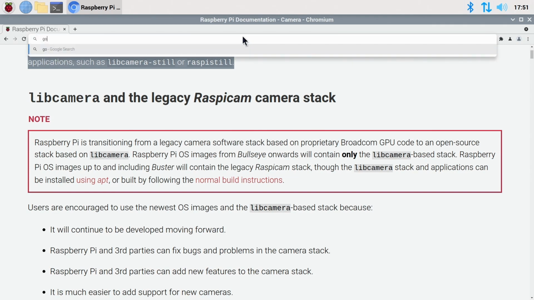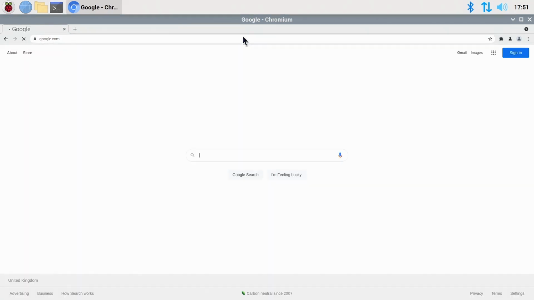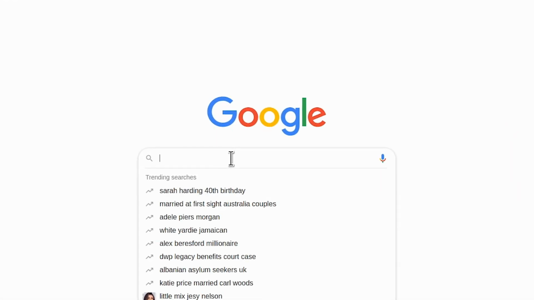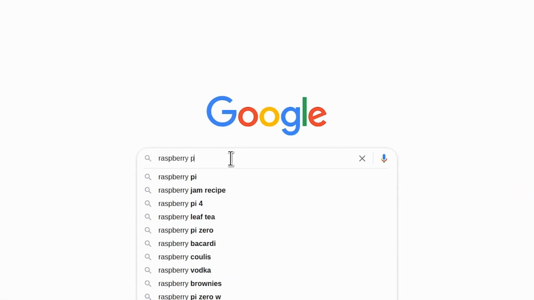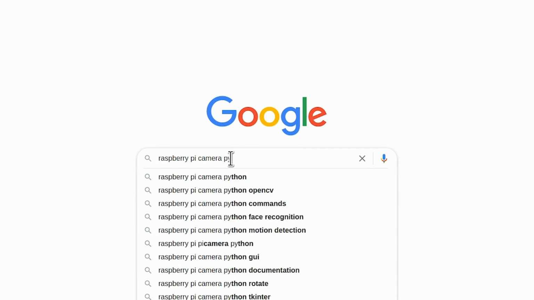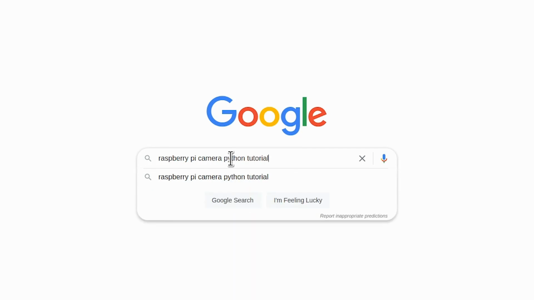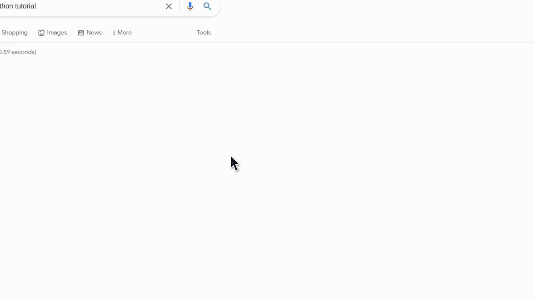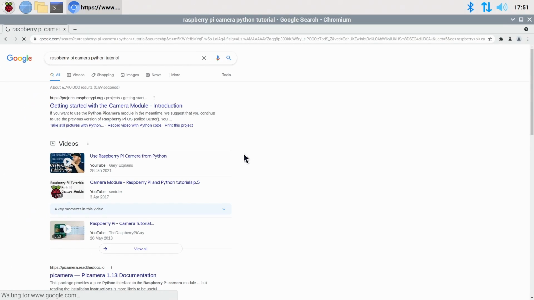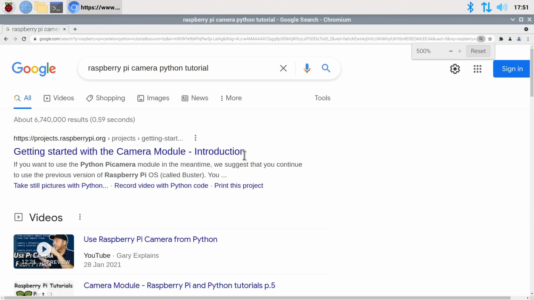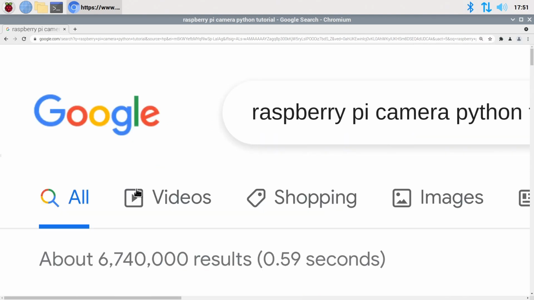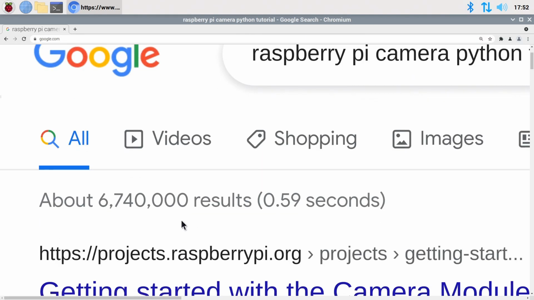If we go to Google, let's go to google.com, and do a search for example, Raspberry Pi camera Python tutorial, and press enter, we will discover quite a lot of documents. If I zoom up a bit, you will see it's over 6 million documents come up on that search, which is quite a lot of results.